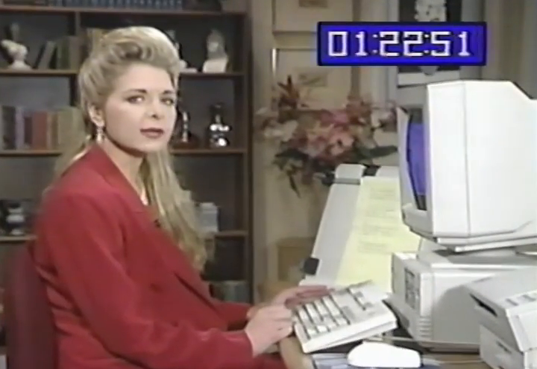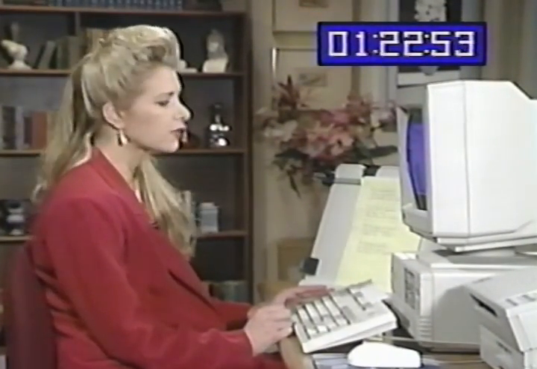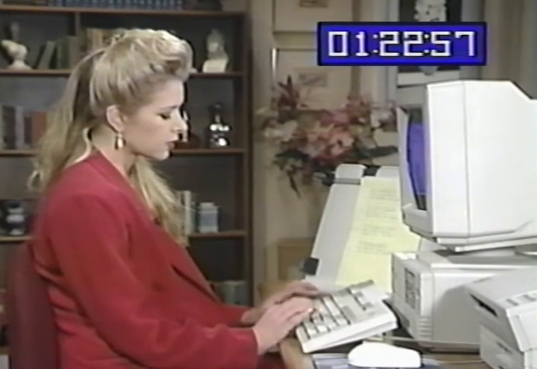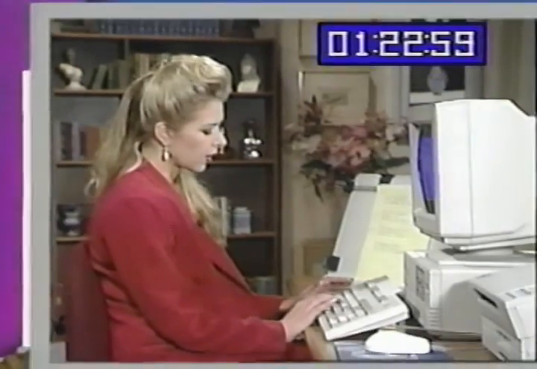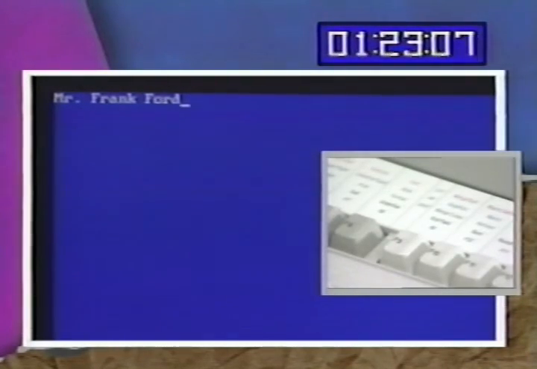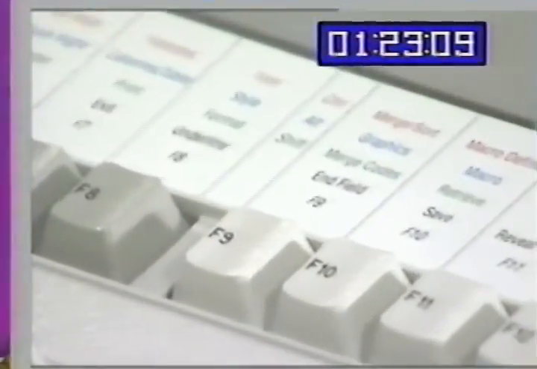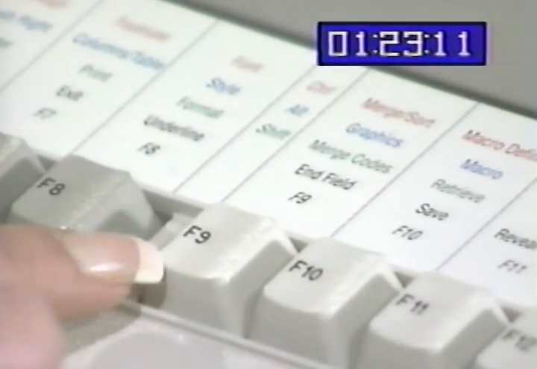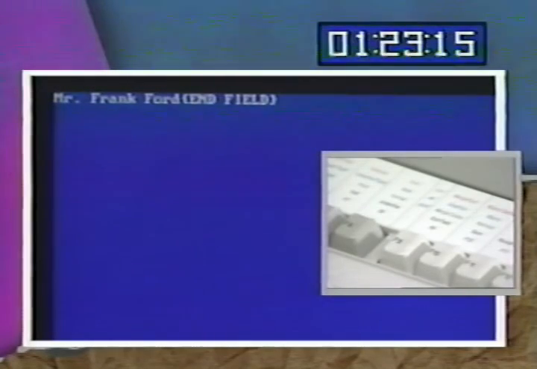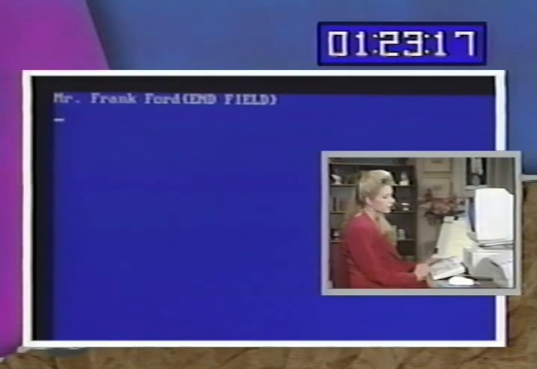And now it's time to enter in all the names and addresses that we're going to personalize the letter with. My first person is Mr. Frank Ford, so I type in his name, and now we are at the end of this field, so I need to tell WordPerfect this. If I look at my template right above F9, it says End Field. I press F9 and I'm automatically on the second field, and you can check at the bottom of the screen.